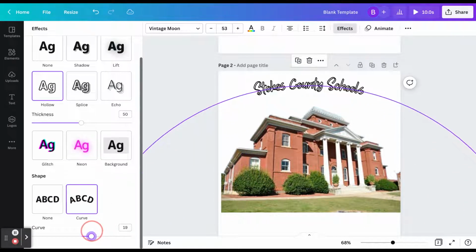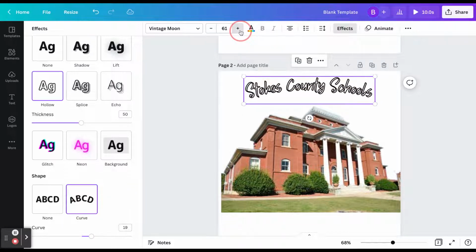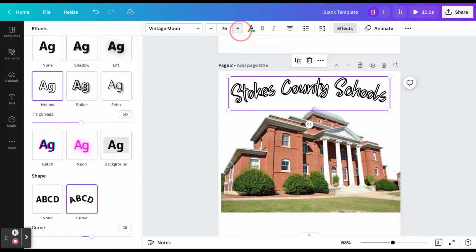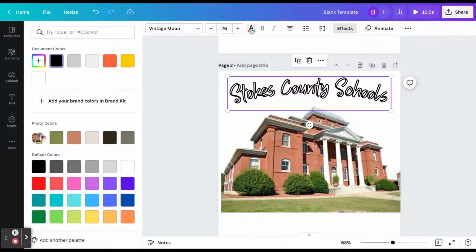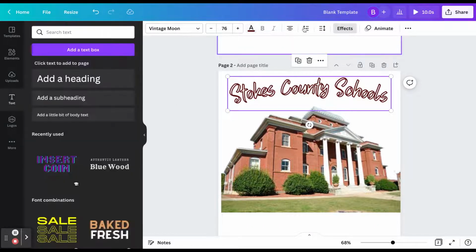So maybe it's just like this, and then fit the size to what I want. And I want a really on brand Stokes County Schools color. So I'm going to get that really deep maroon color right there. And there you go.